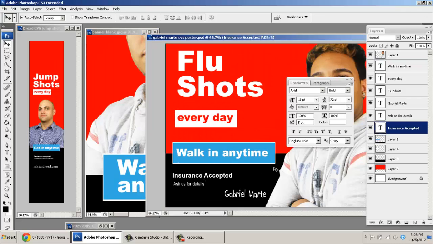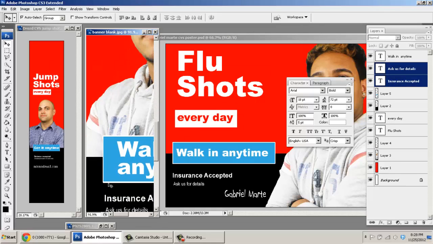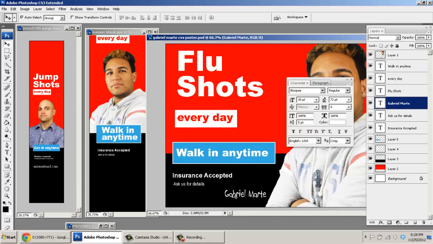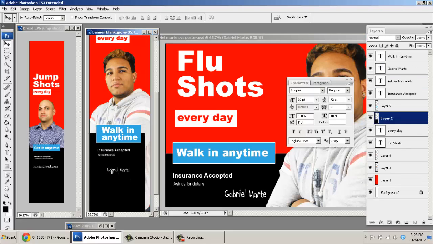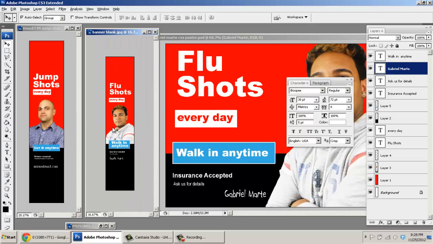So now I'm simply going to click Insurance Accepted, ask for details, holding Control to select multiple layers. Oops. I'm going to drag it down, and then let's add this name. And his name is right there. I'm going to press Control T to make it a little bit bigger. Beautiful. And so that looks great.